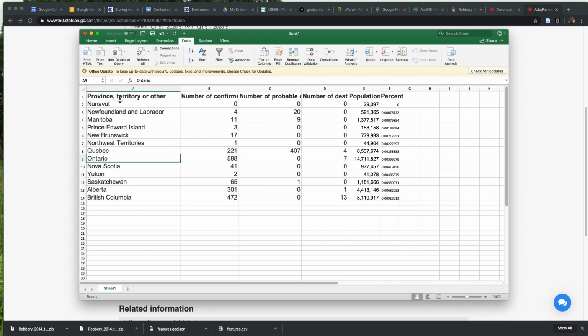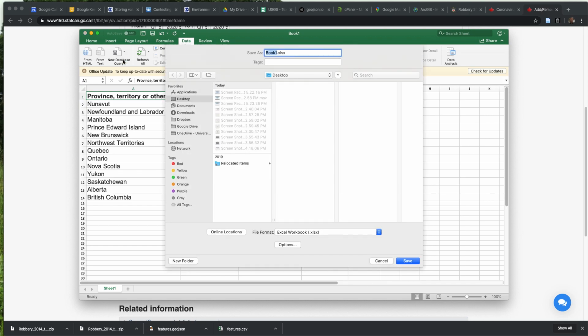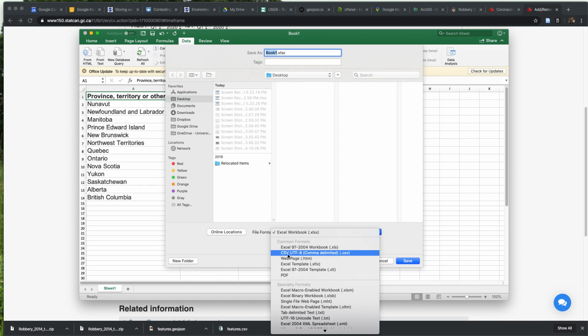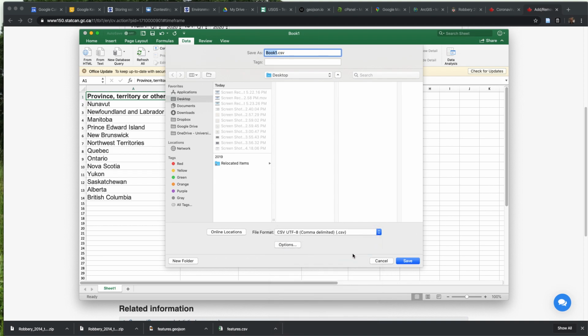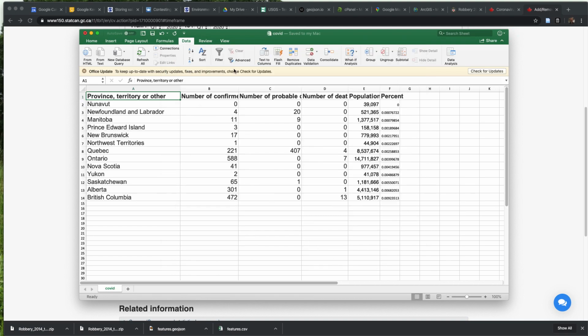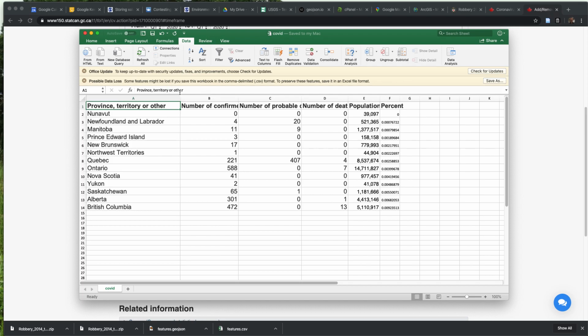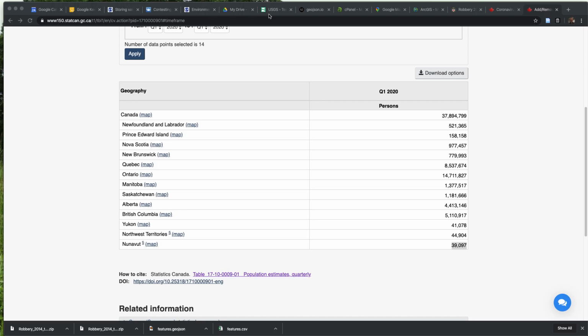The next step for us here is to save the data. I will go to File and Save As, and remember we want to save this as a CSV. That's the kind of file that ArcGIS is going to recognize. So instead of Excel workbook, I'm going to choose CSV, comma delimited. I'm just going to call this COVID.csv. I'm going to save it. It'll give you all these things. Don't worry about this, at least not yet. And I'm going to close out of that.